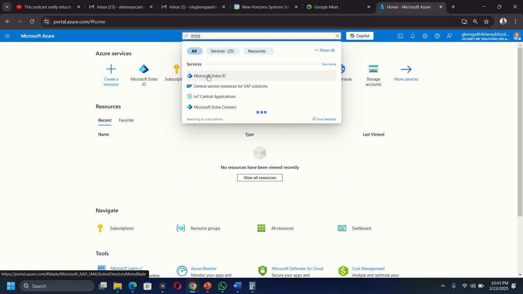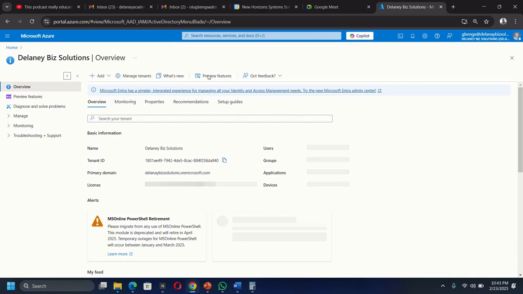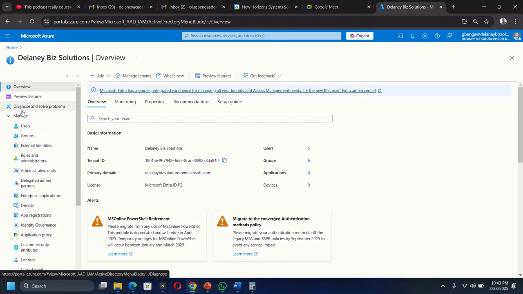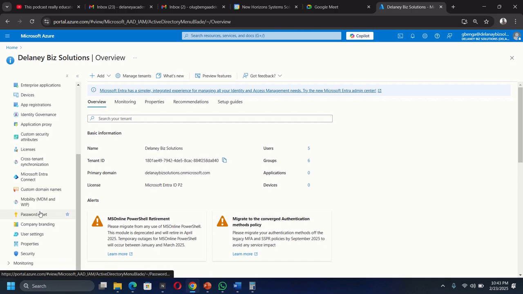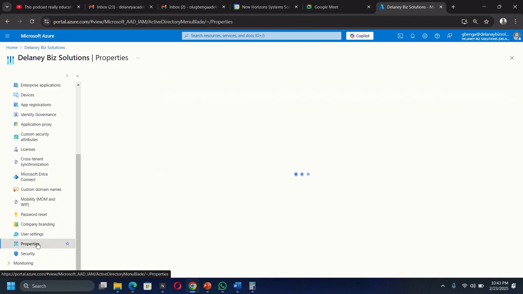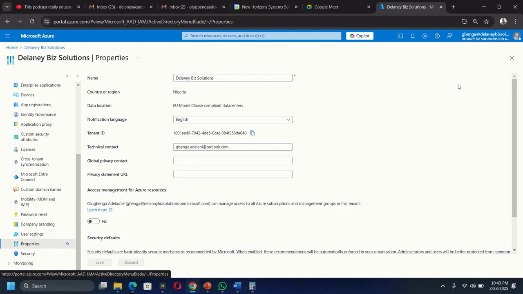So here is Microsoft Entra ID. I will click on it. In Microsoft Entra ID, I will look for Manage. In the Manage section, I will look for Properties. Now, I want to check certain information about the user that I'm actually using, if this user does have the rights to create or administer management groups.